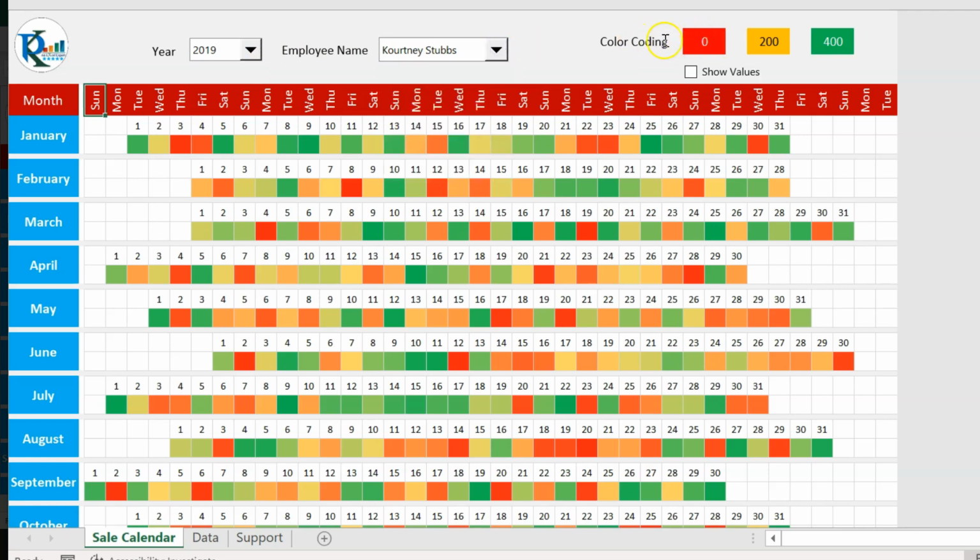Then here we have given a few color codings. Then we have a checkbox to show the value. I'll tell you about this checkbox. And here we have the days of the week. Now here you can see for the January month, the date is starting from Tuesday. So you can see the sale for the selected employee, and the color coding is this one.